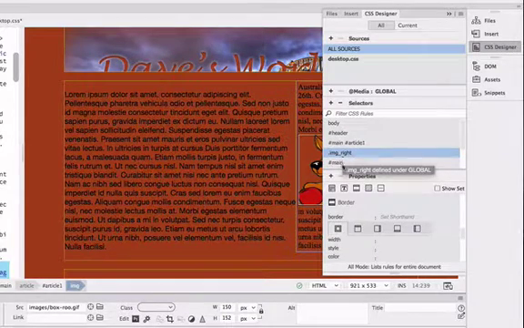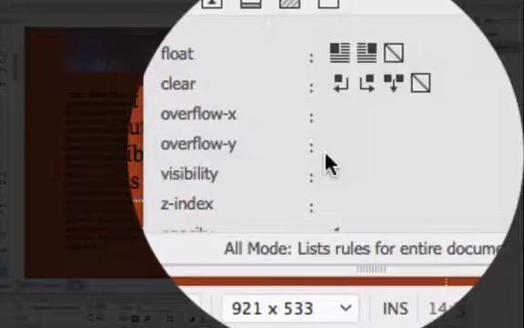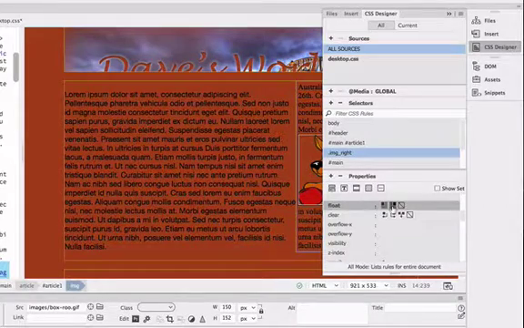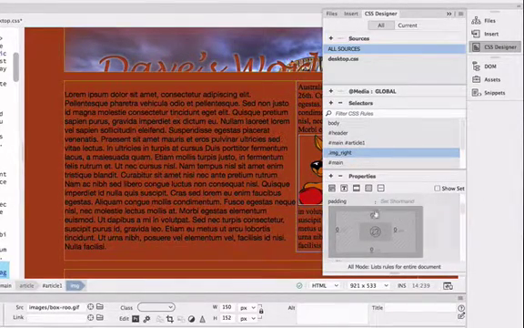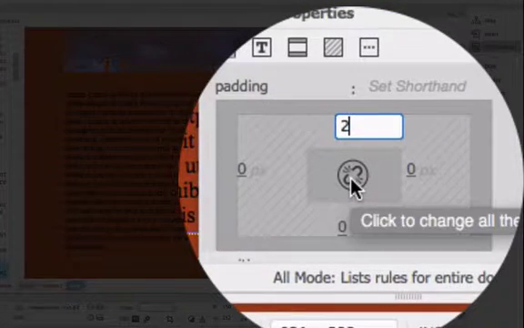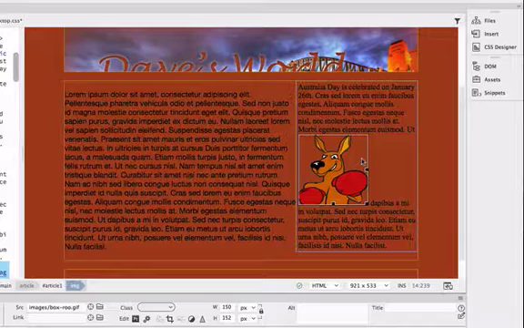Click enter, and all I'm going to do is go back to layout, scroll down to float, click right float, and I think I'm also going to add some padding around these images. So I might add 2 pixels of padding around any image that uses this class rule. And let's see how that looks. So I'm going to close the CSS Designer panel. Now it didn't do anything to the image because we haven't applied the class rule to the image yet. We just created the class rule.